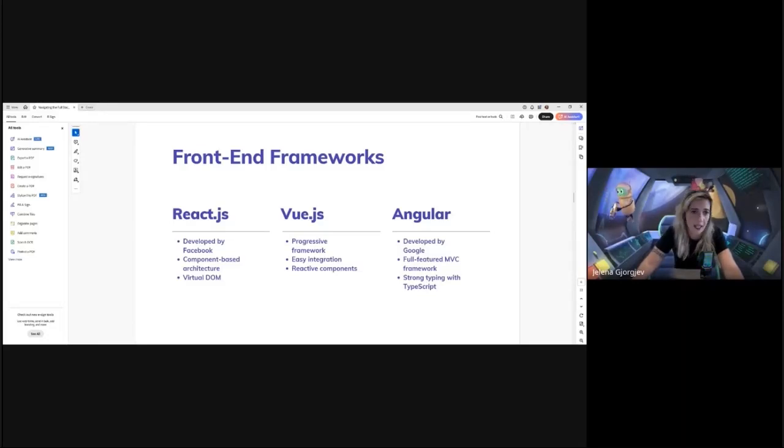And Angular, which is developed and maintained by Google. It is a comprehensive framework that provides a complete solution for building dynamic web applications. Angular follows the Model View Controller, or MVC, architecture pattern, which is full-featured and separates the application logic, the UI, and the user input. This separation enhances the modularity and maintainability of the code.